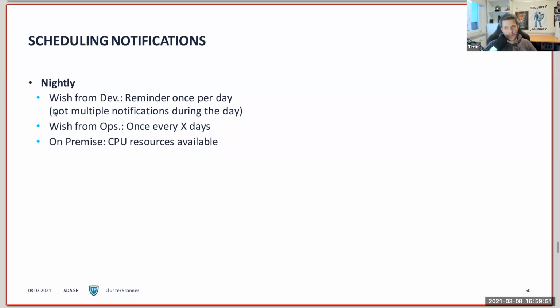Yes, but it matches the current implementation of doing it, let's say once a day. Then I can also notify once a day, but all at once, please, is the message. Cool. I don't want to get notified multiple times per day. Also, ops uses, for example, the image lifetime to schedule patching that needs to be done once every X days.